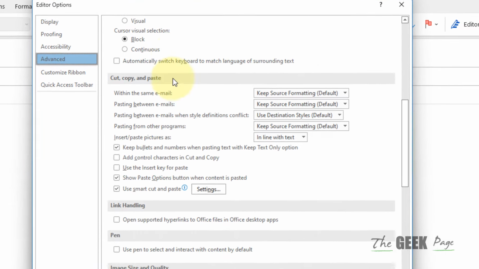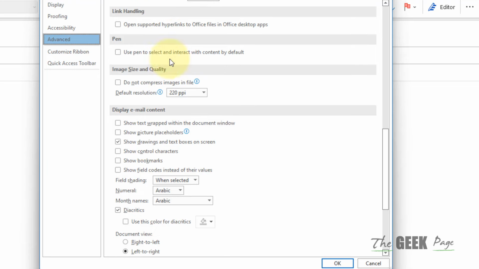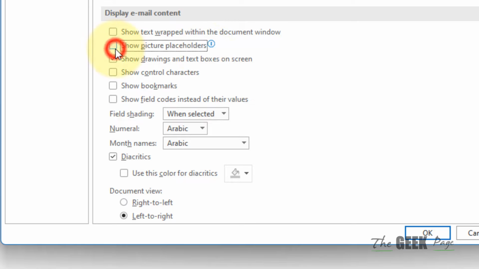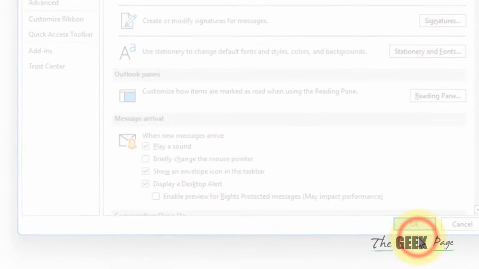Now scroll down and find Show Picture Placeholders. Now uncheck this option. If it is checked, just uncheck this option. Click on OK. Click on OK.